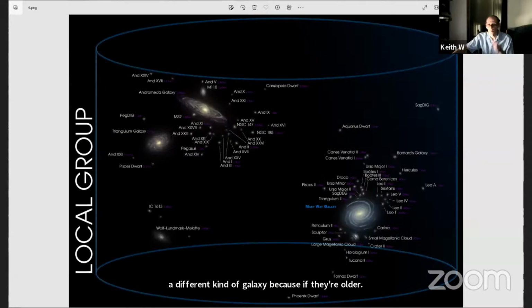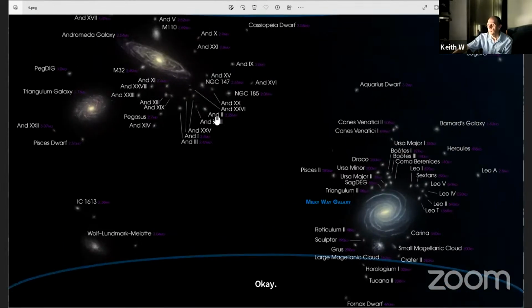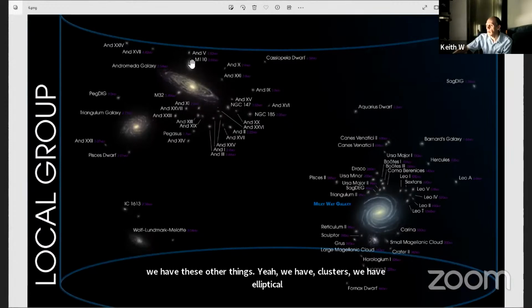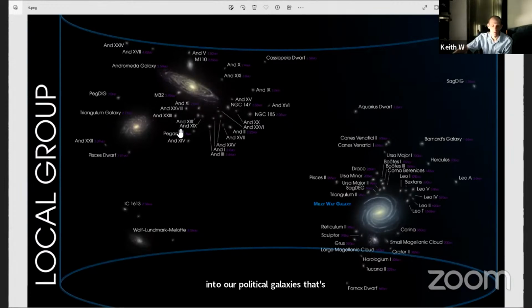Perfect question for my graphic here. So this was our image of the local group. So this gives us an idea of what's happening. We have spiral galaxies. We have the Andromeda. We have Triangulum. Then we have these other things. We have globular clusters. We have elliptical, dwarf elliptical galaxies. That's kind of what we see up here above Andromeda.